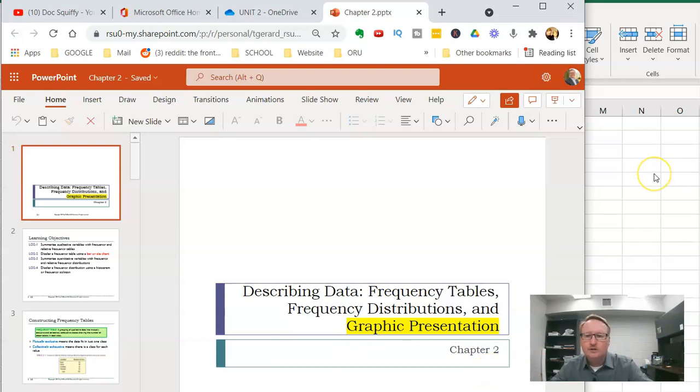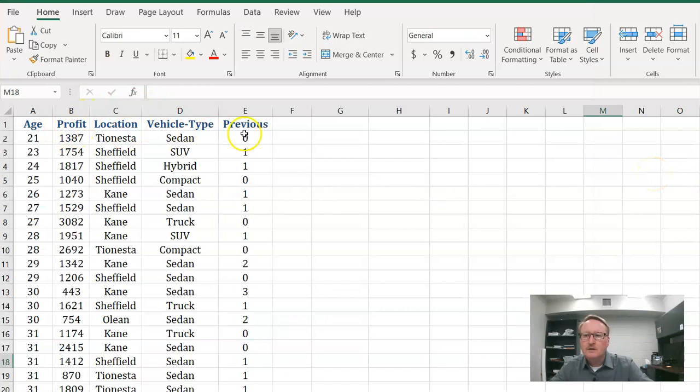So, we're going to use this data set of automotive dealerships. These are names of dealerships. These are the profits per car. These are the ages of the people. This is the type of car. This is whether or not they bought a car from you before. So this is lots of information. And if you go down, and I won't go all the way down, there's 180 lines here.